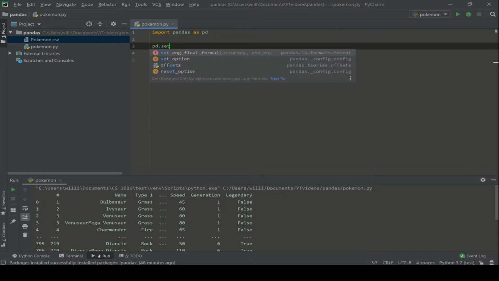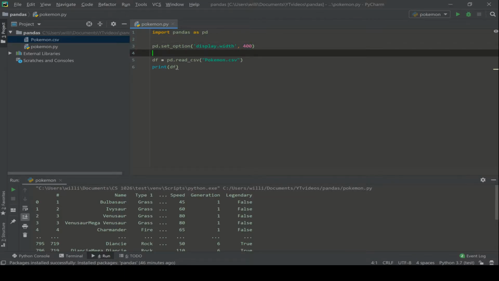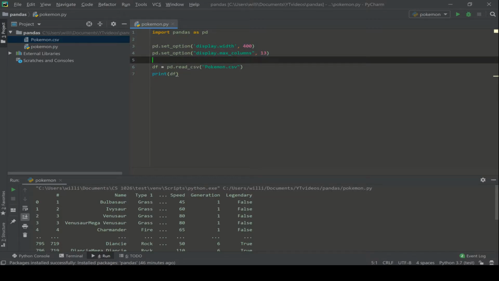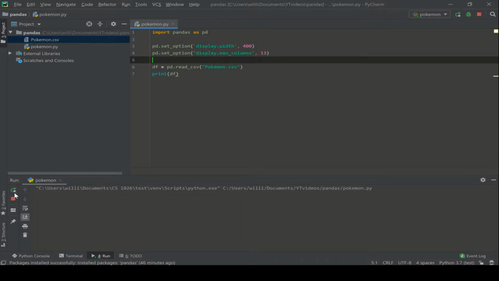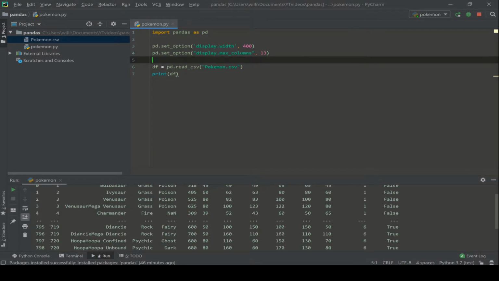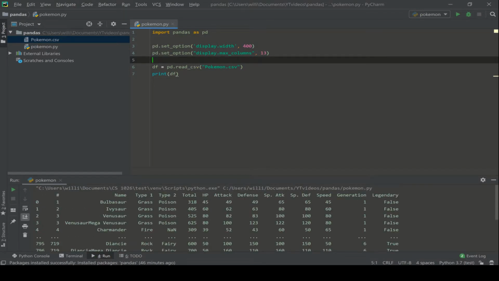So to do that, you can just do this. We're going to increase the width of our console, because right now I think it's restricted, so it's not letting us see more than 6 columns. And then I'm going to set our maximum amount of columns to be seen to 13, because that's the amount of columns that we have anyways. So if I rerun the program, boom, there we go. We have all of our stats here.